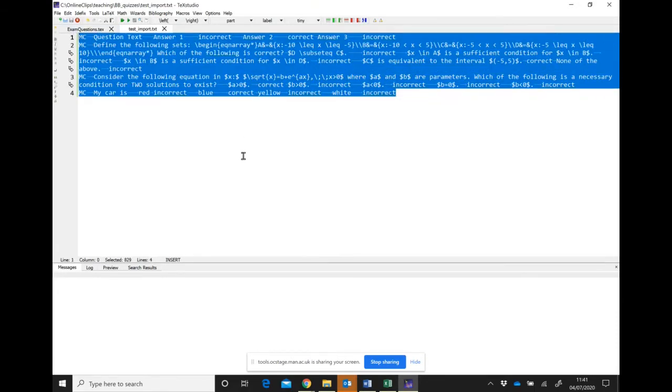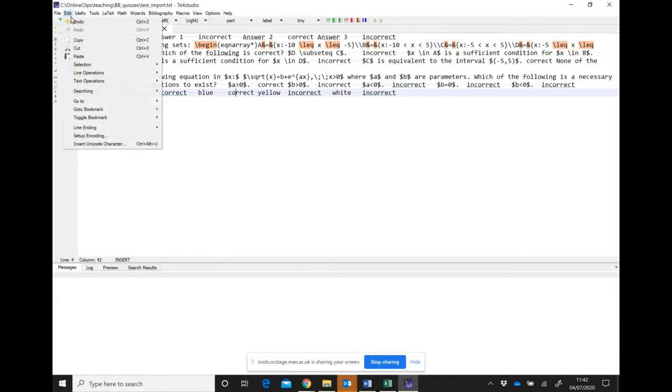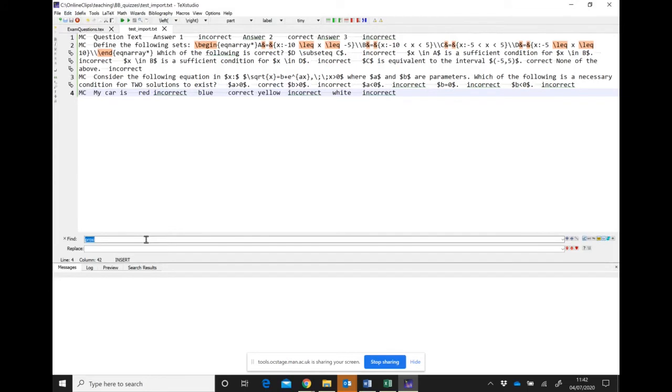Before I can go to Blackboard and import this file, and we're hoping to import four questions here, we need to recognize one thing. In LaTeX, inline formulas are separated by single dollar signs. In Blackboard, instead of a single dollar sign, we need to use a double dollar sign. So we will search for all the dollar signs and replace them with a double dollar sign.